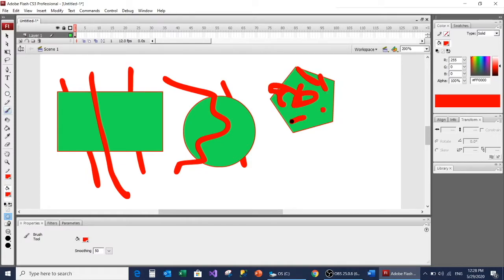And select the paint inside option to paint the fill. It never paints the lines. Another modifier is brush size, which allows you to select various sizes for your brush. And the third modifier allows you to choose the shape of your brush.